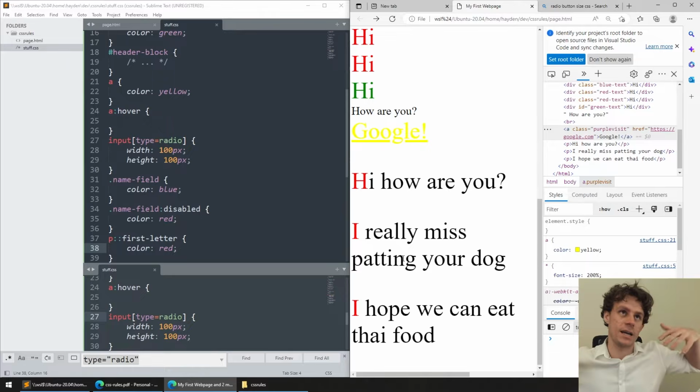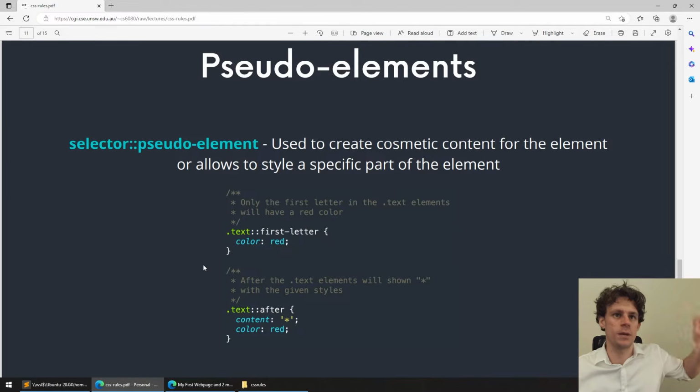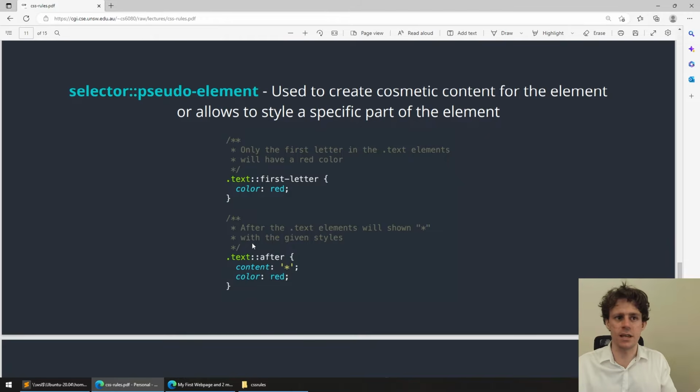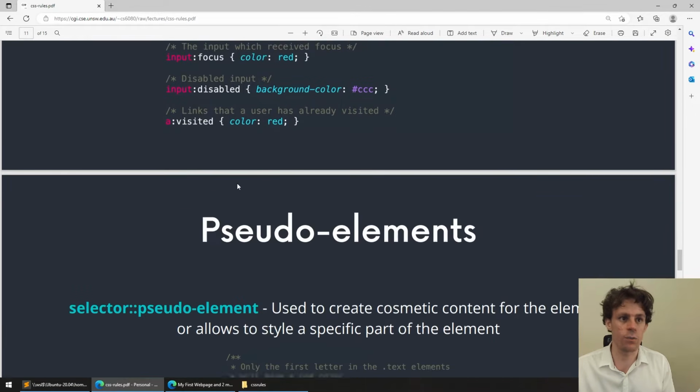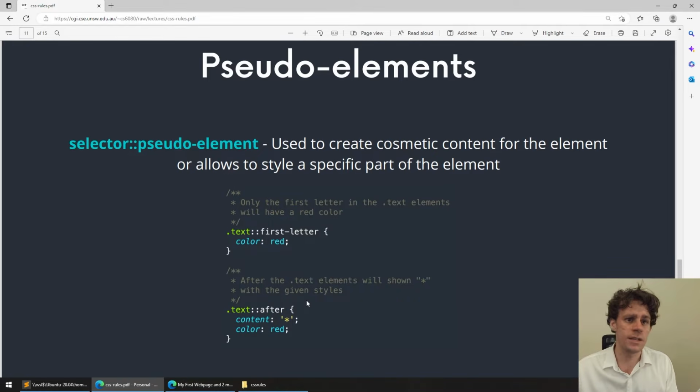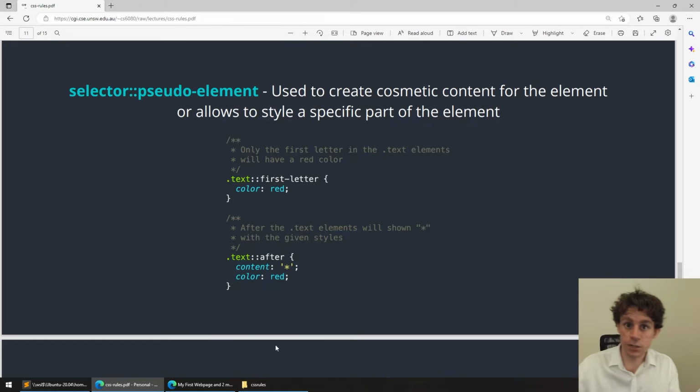Now, obviously, this won't apply to every single HTML element, right? You have elements that are images, and if you apply the pseudo element to the selector to an image, it's just going to ignore it. So these things aren't totally universal, but you can definitely apply them in a lot of scenarios. Then there's another one that's like double. You notice the pseudo elements have two colons, if that wasn't immediately obvious. So just the pseudo classes have one colon, but the pseudo elements have two. There's another one here. After the dot text, elements will show a star. Very interesting.